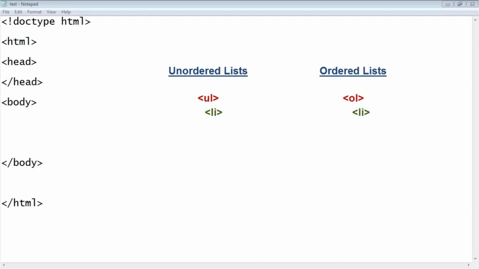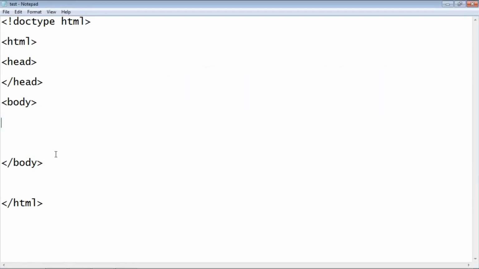Let's first take a look at an unordered list. Within our body tag, and remember everything goes within the body element, let's go ahead and create our UL tag, and then close it. Now we've got our unordered list element. Let's hit the tab button so that we can read these easier, create a couple spaces, and then create our first LI tag. Remember, this is where our actual list element goes.